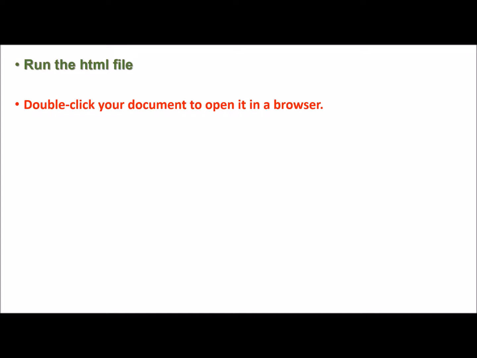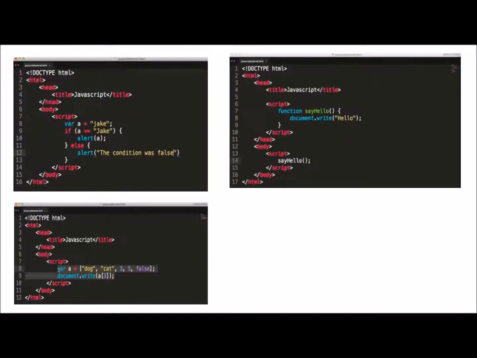In the next tutorial, we're going to look at how we're going to run our program. But for now, the script in the body is going to call the one in the head.